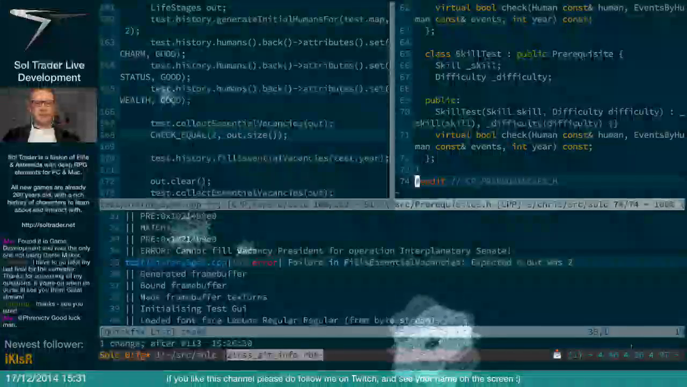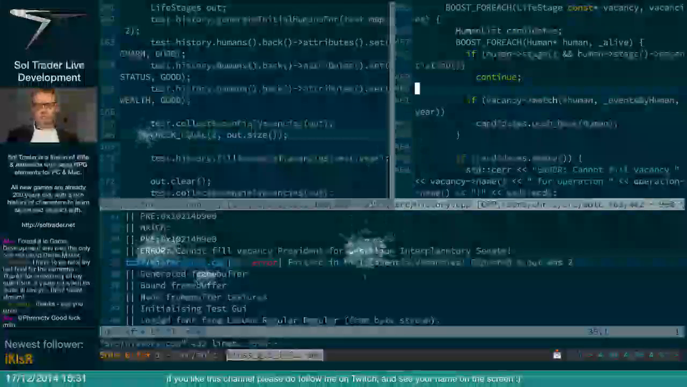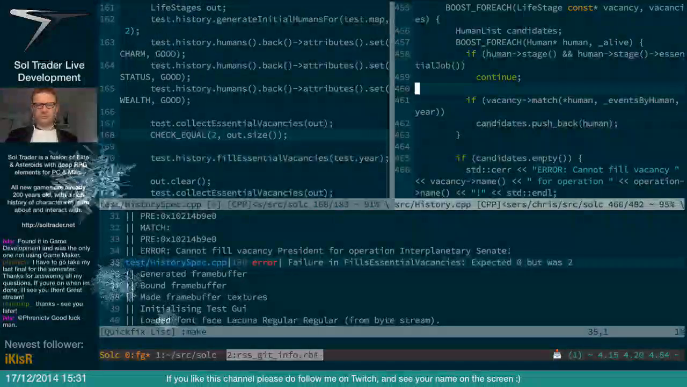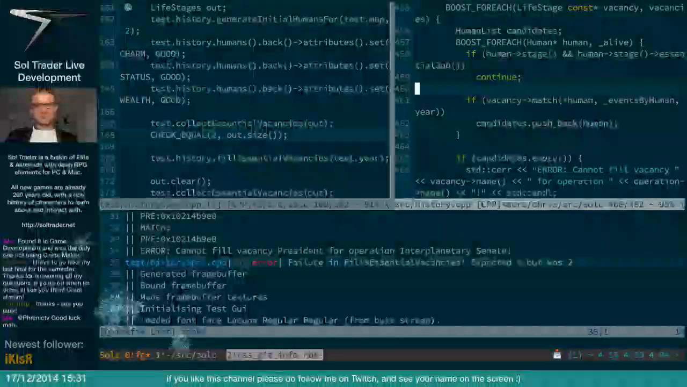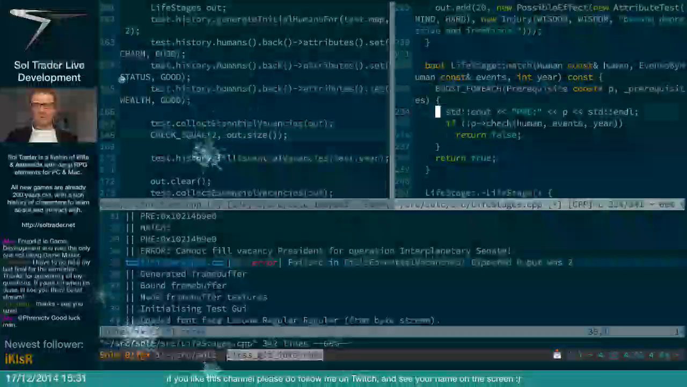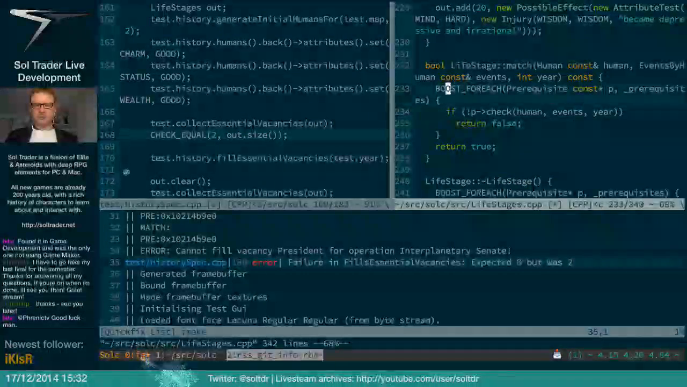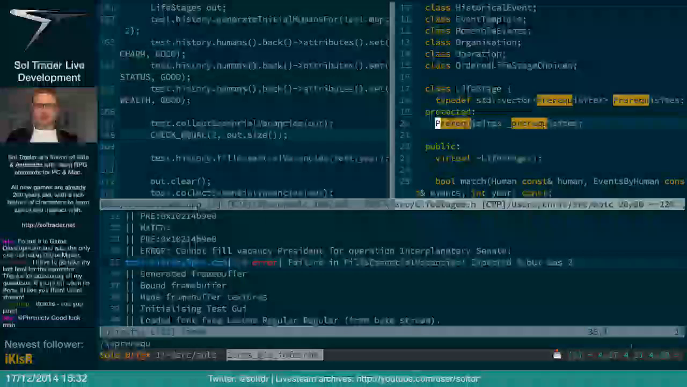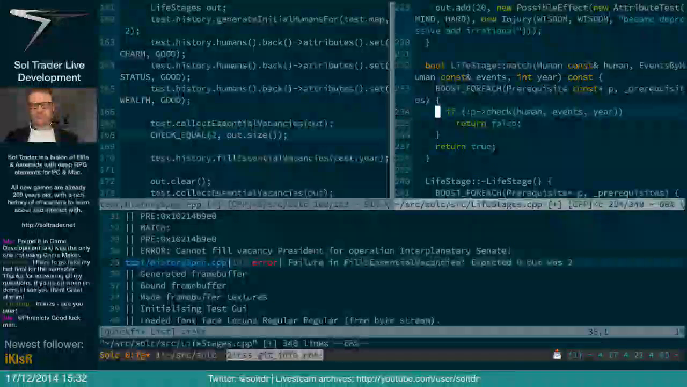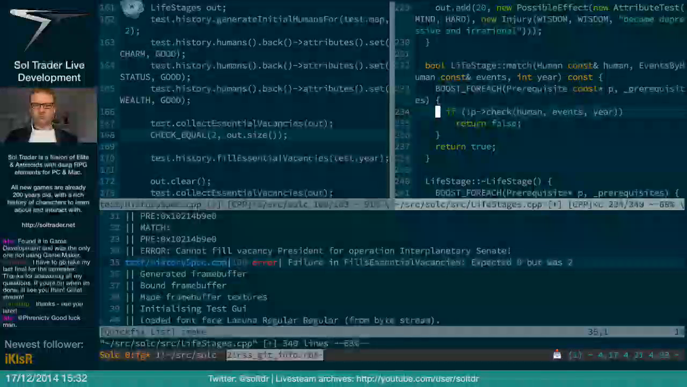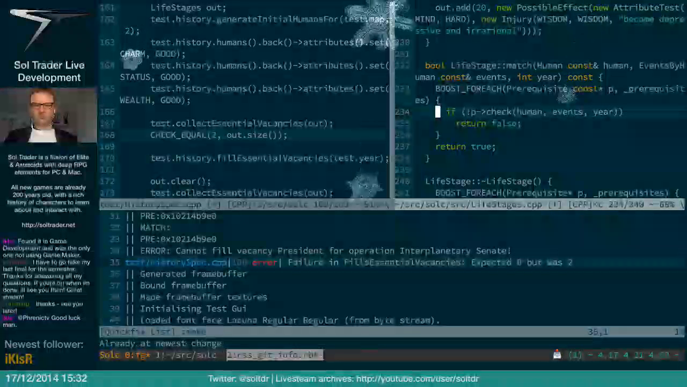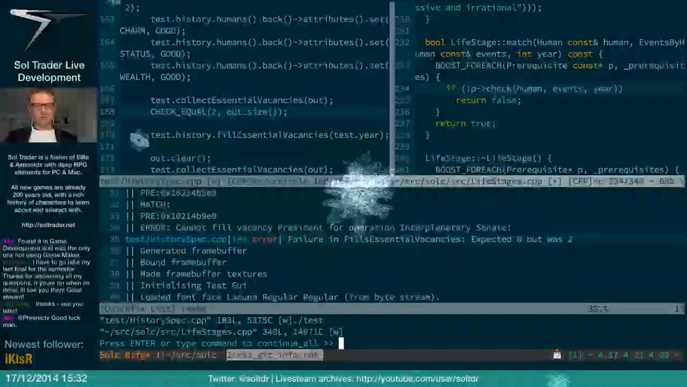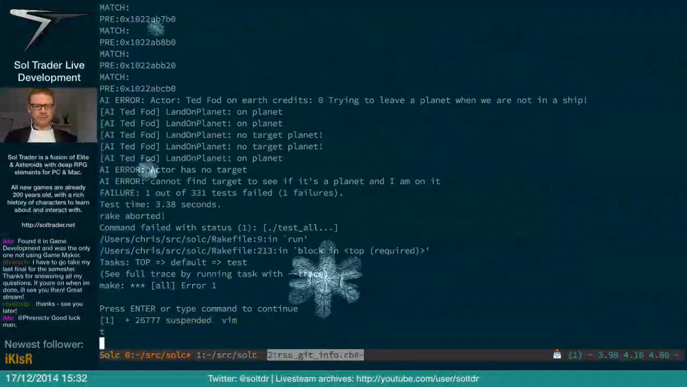Right, what else can I do to try and debug this? Why is this vacancy not matching? It comes down to these prerequisites, but I can't show it like that. Prerequisites. Can't get to them. It just says it. Basically, find match. Just need to poke.